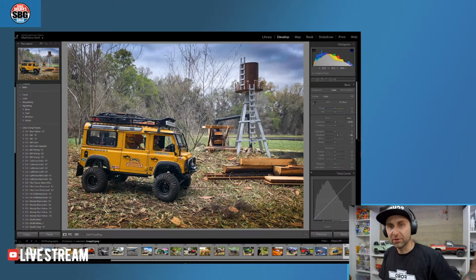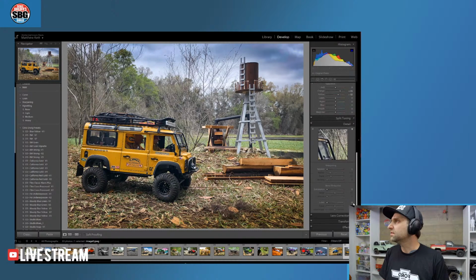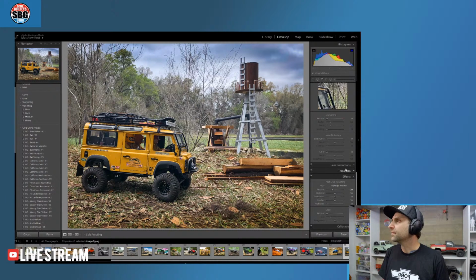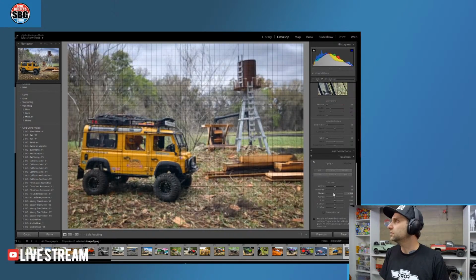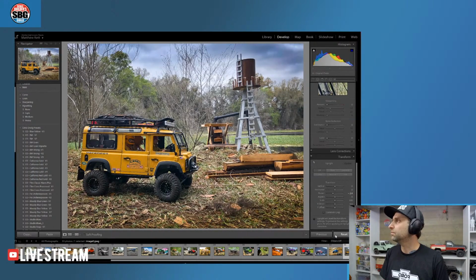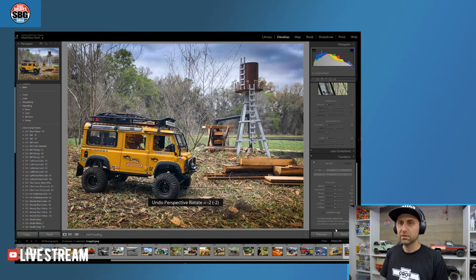Water tower and a sawmill. Yeah, Adam, I think, I mean, we could try it. Let's see what it does. What's that under? Transform, right? Or is it lens correction? No. I usually do this when I'm rotating. But see, look, it just makes everything look wrong. Undo. Yep, let's leave that right where it is.